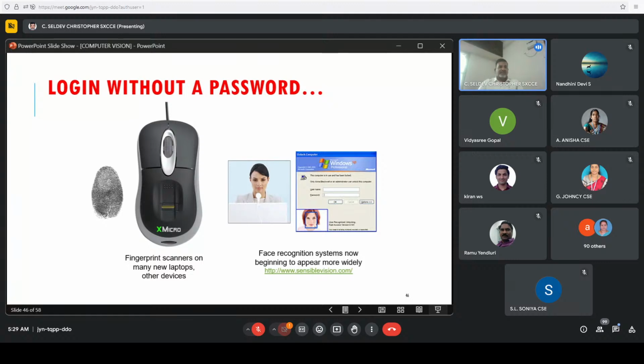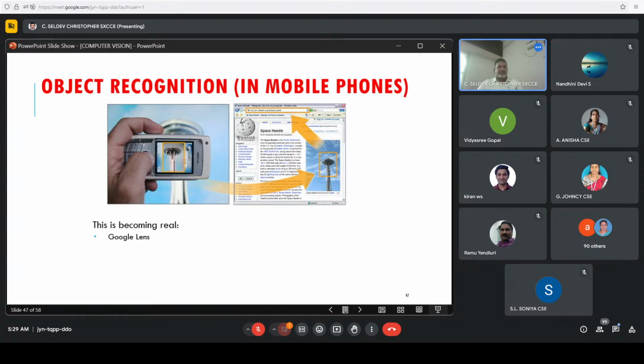Nowadays, we are having login without a password. So we have a fingerprint scanner in our laptop itself, and face recognition. In laptops also, and in most of the mobile phones. So iPhone and all, we are going for facial recognition for logging into that particular device, right? So login without a password.